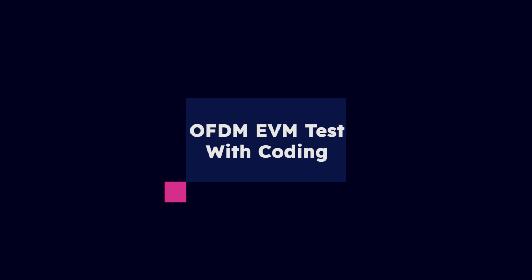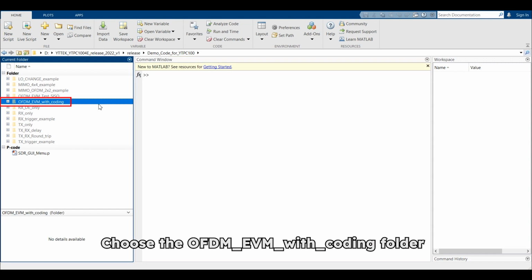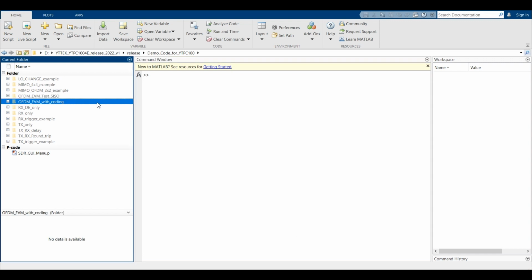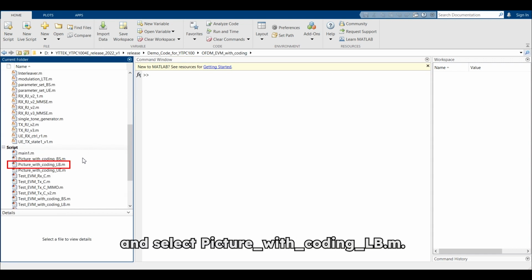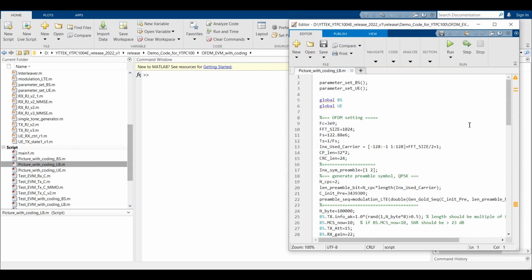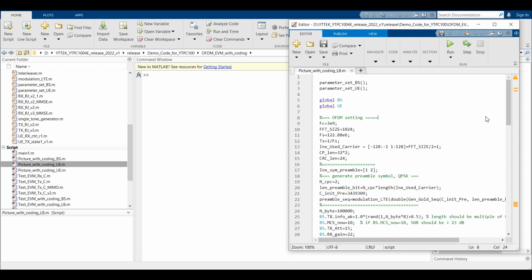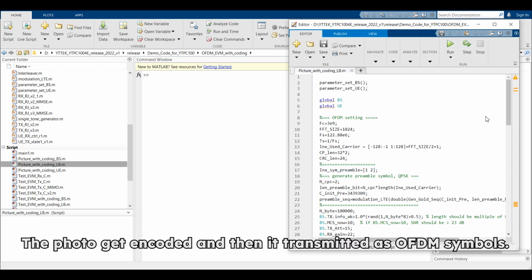OFDM EVM test with coding. Choose the OFDM EVM test with coding folder and select Picture with coding LB. This example is all about sending a picture using OFDM. The photo gets coded and then it is transmitted as OFDM symbols.